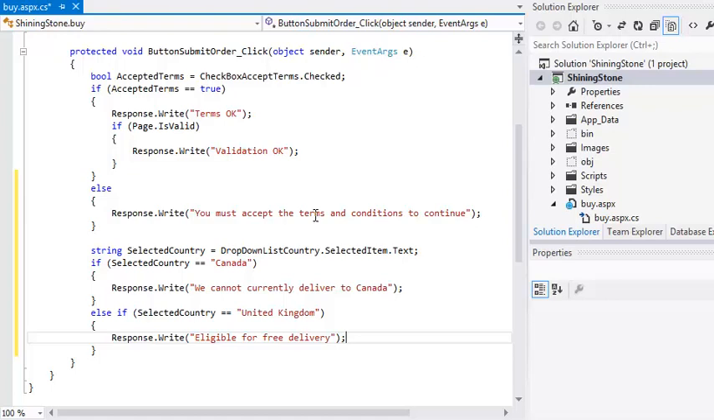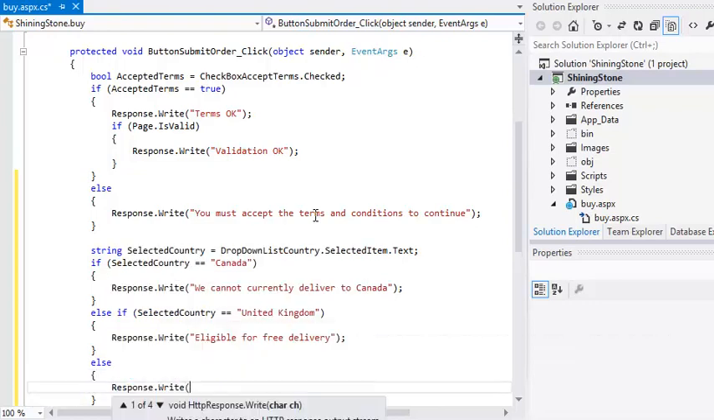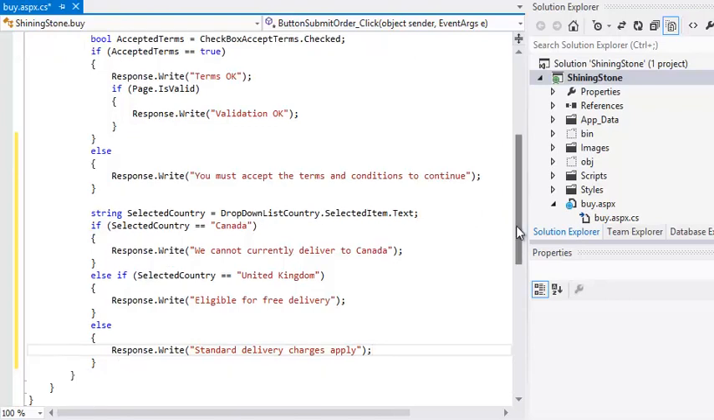Now add the following code on the next line. Else, response.write, standard delivery charges apply. This ends the chain of logic. It will only run if the value of the selected country variable is not Canada or United Kingdom.